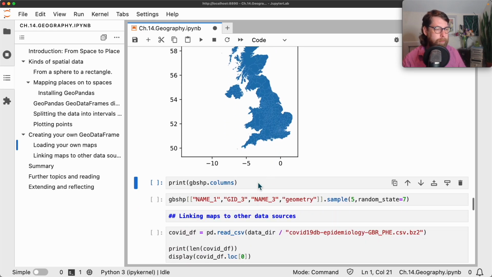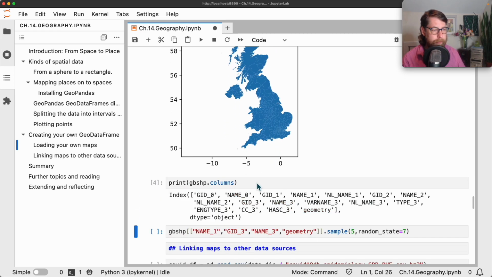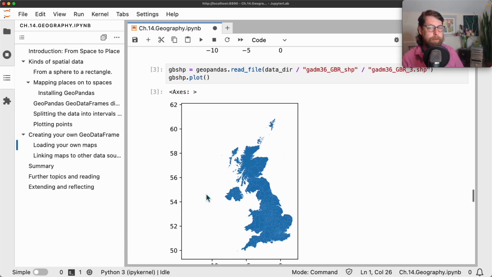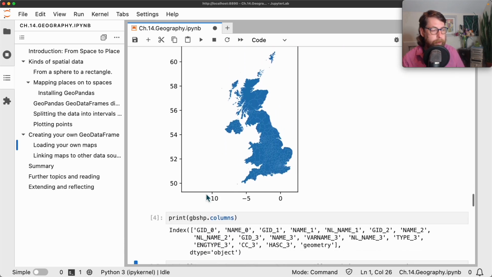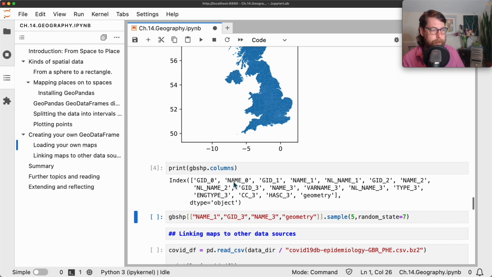Let's have a look at what columns are available within this right here. Now, this is the GADM file, and so it comes down with a data frame. And the data frame has these details like GID, name, and so forth, and that's at the various levels.